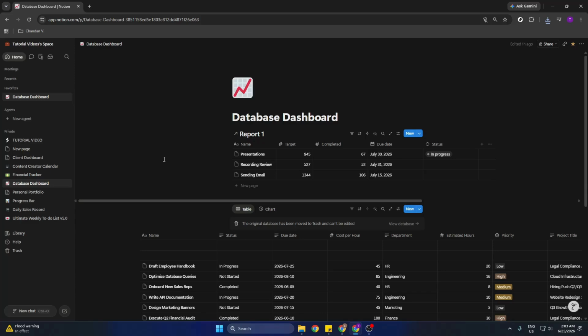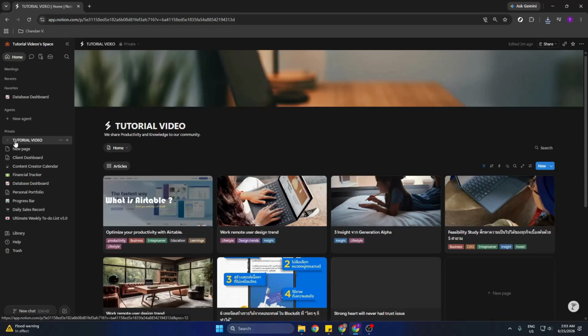Now after clicking Share, you will see an option to publish. Go ahead and click on that. This step is crucial because it allows others to access your page. You might need to click Publish again to confirm your action. This might seem repetitive, but it ensures that your page is properly set up for sharing.